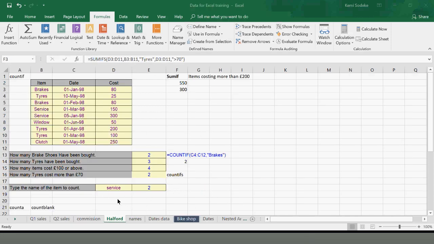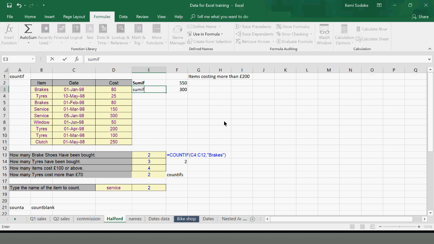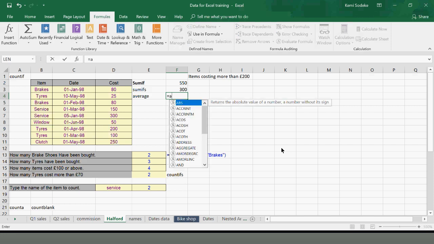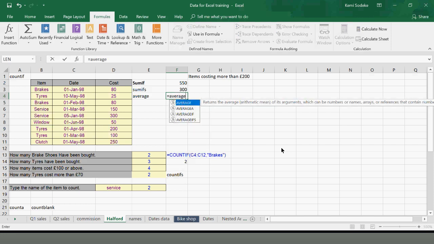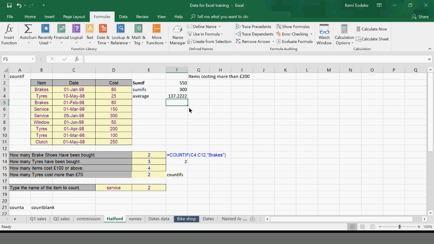Let me see what other functions. And of course, this is sum if. We can also do an average, which is mainly average, and then we select a range, which is the average of all this. Other functions. Let's see what other functions I've got there.